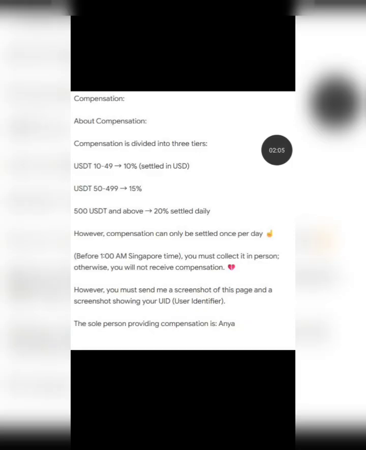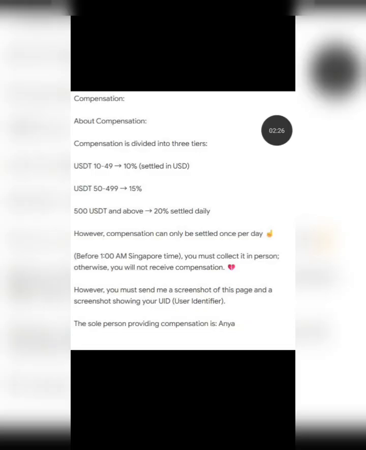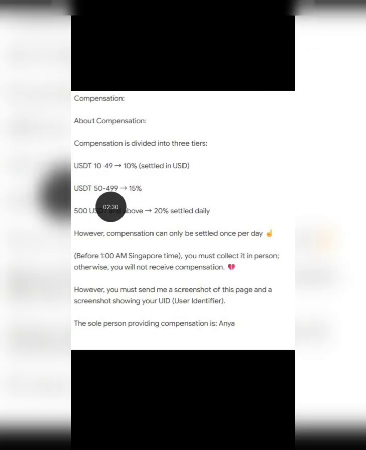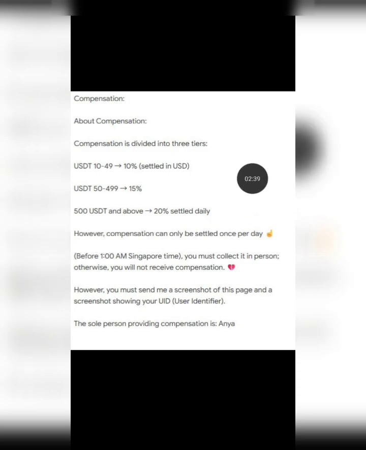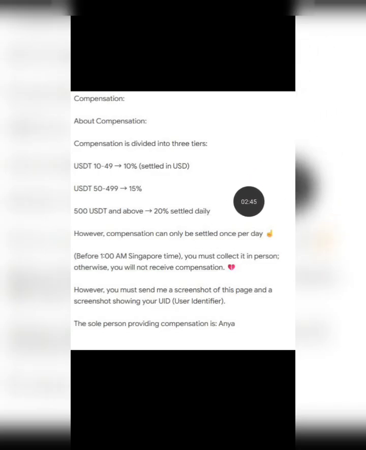Now the third rule says that if the total amount you lost while trading that day was from 10 USDT to 49 USDT, you get 10% compensation. This does not matter whether you use the signal group or not, or the calculator or not, you'll be given 10% of the amount you lost for that day. And if you trade between 50 USDT to 499 USDT, you get 15%, and if it is 500 USDT and above, you get 20% settlement on a daily basis, and you can only redeem this once a day.